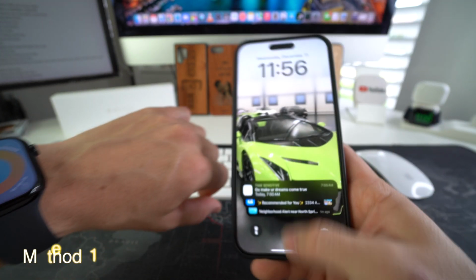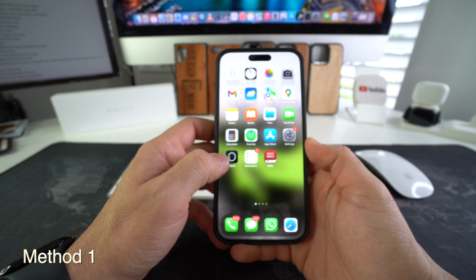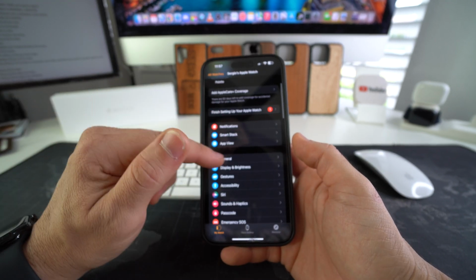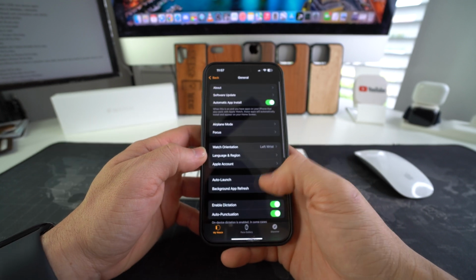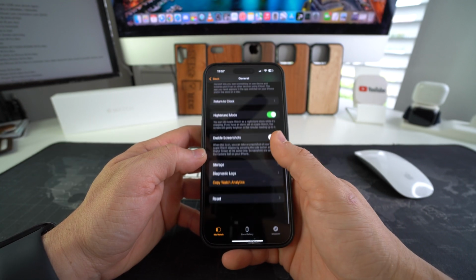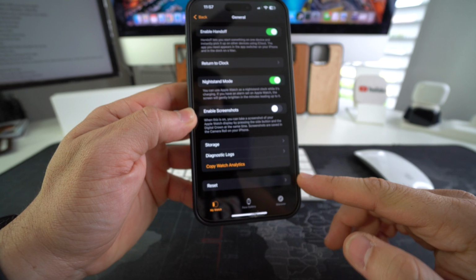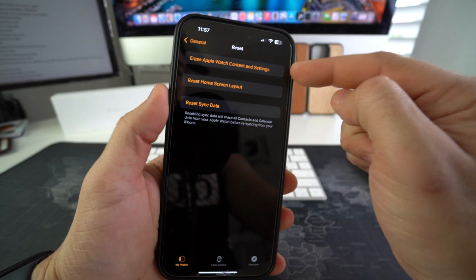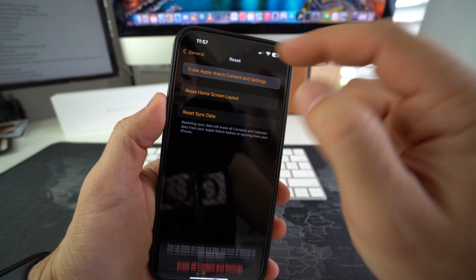So method number one is through the phone. You're gonna go ahead and find your Apple Watch app. You're gonna select your Apple Watch. You're gonna scroll down to General. Here in General, you're gonna scroll all the way down to Reset. It's gonna be the last option. Okay, you're gonna select it. And here you're gonna select Erase Apple Watch content and settings, okay?